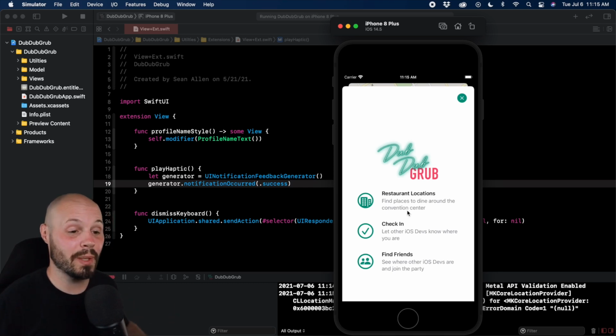I don't remember doing that, but I guess I have. But we still saw our onboard screen, which is expected because we're saving that has seen onboard view in user defaults, which is specific to the device. And here I am on a new device, so that didn't have it in user defaults, so we saw that, even though I already had a user. And again, we talked about that when we did this.